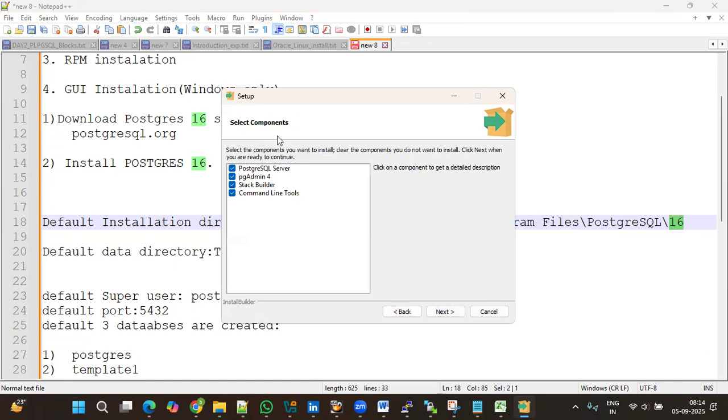So what components do you want to install? Select the components you want to install. Clear the components you do not want to install. PostgreSQL Server, yes, I want to install the server. pgAdmin 4, it's a client tool; I want to install pgAdmin 4 also. Yes, keep the checkbox. Stack Builder is not required. If you uncheck it, it's not going to install. The checked ones are those three: PostgreSQL Server, pgAdmin 4, and Command Line Tools.